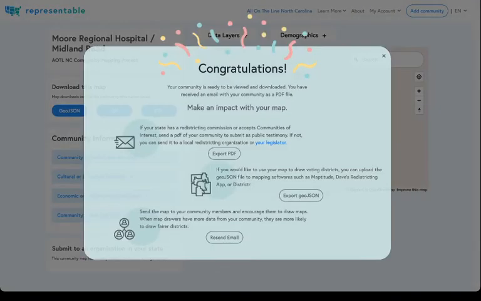Okay, and this is what you get when you submit. You get this little pop-up that says you can export your map as a PDF. As a PDF file, it'll just have a picture of the map on there. You can also export it as a GeoJSON file. I think mapping experts will know that's the kind of file that you can use in another mapping program. And then it also will be sending you an email with your map in it. It also gives you an option to send an email with your map to other people to help encourage them to draw maps as well.